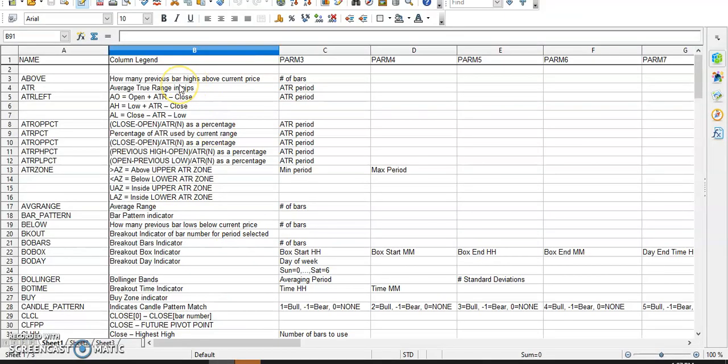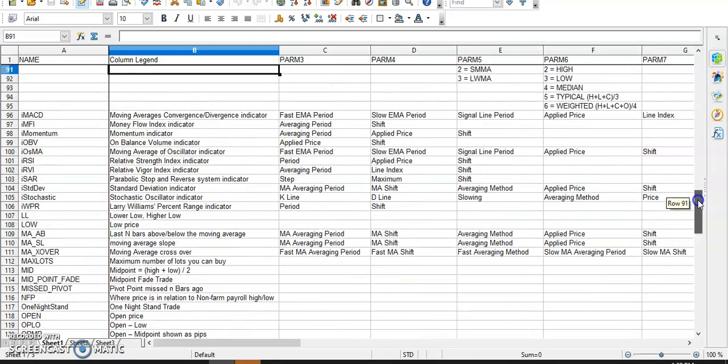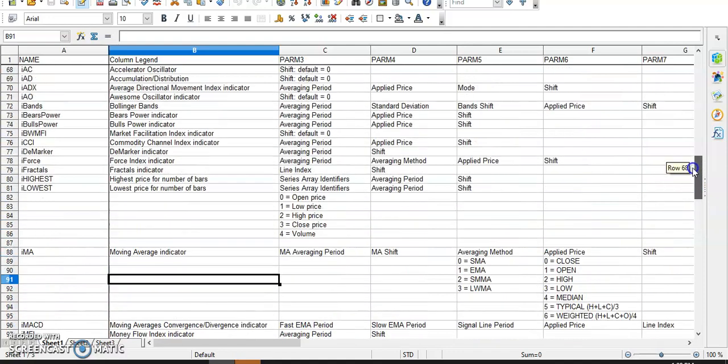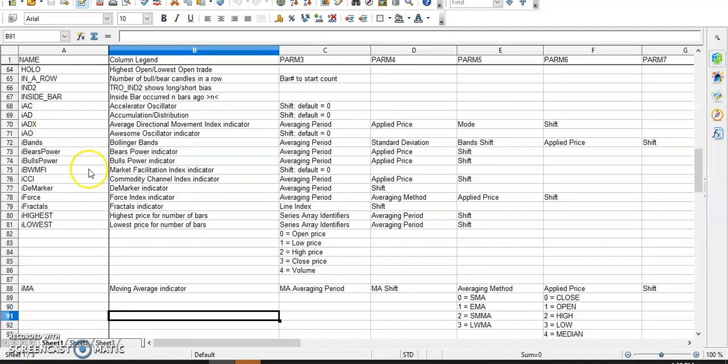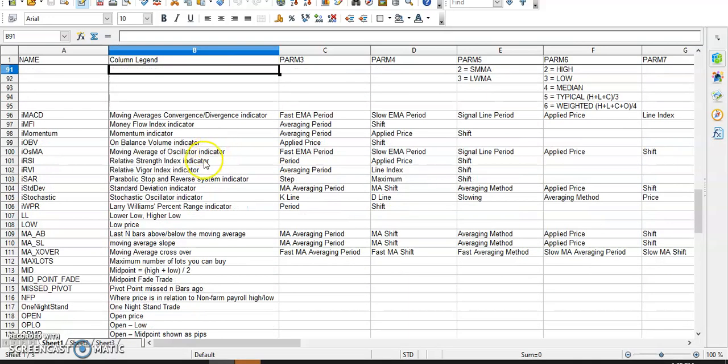And so if you look at the spreadsheet I sent you, the dashboard inputs, it has all the inputs and what it does, and then the parameters in the indicator. So if you come down in divergence, it says divergence, use heading for internal indicator name. Then you come down here to the internal indicators, and they start with the lowercase I. Now, of course, some of these indicators, it doesn't make sense to put divergence on it, but of course, some of it does.